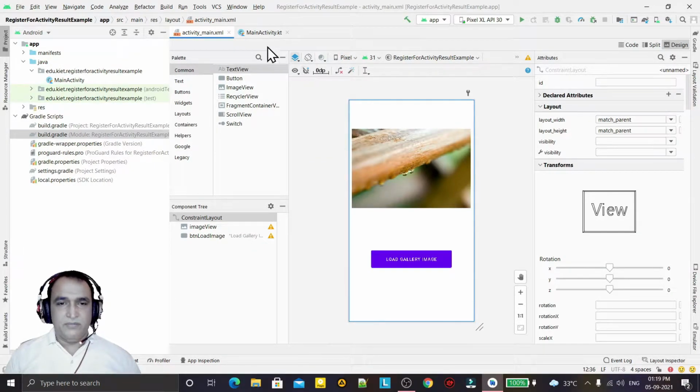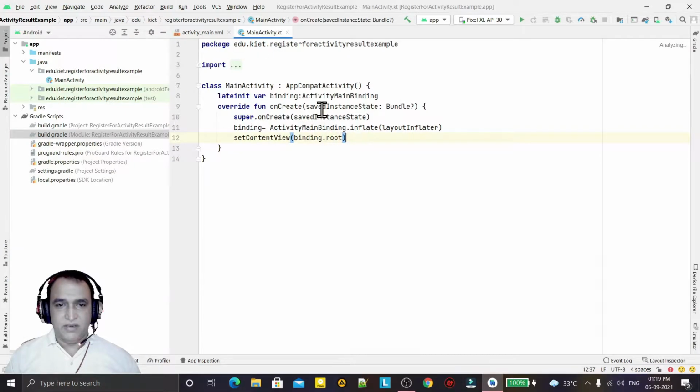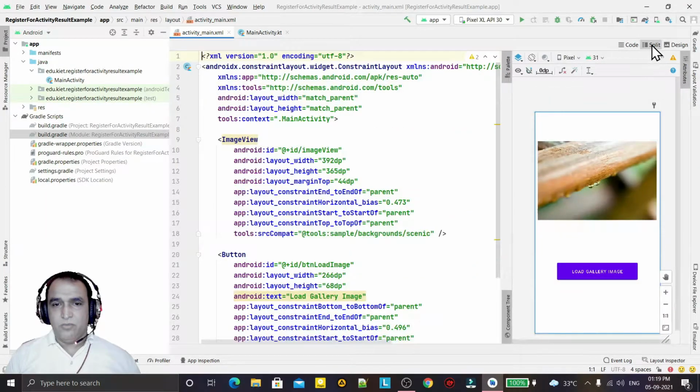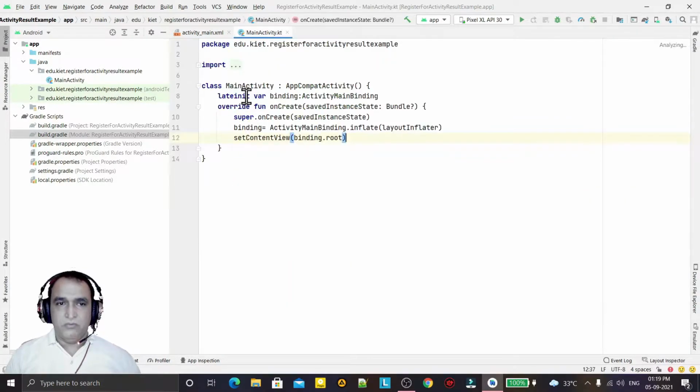I have enabled view binding and I have designed the layout also. We have a button and an image, and if we see the names of these, we have an image view and a button, load image. Now we go to the code, and here we have to write the code.